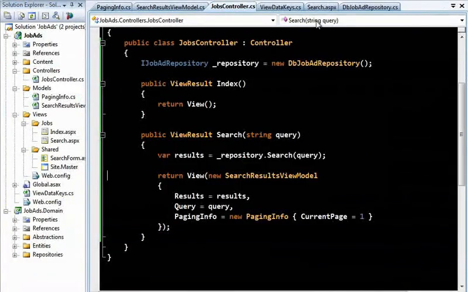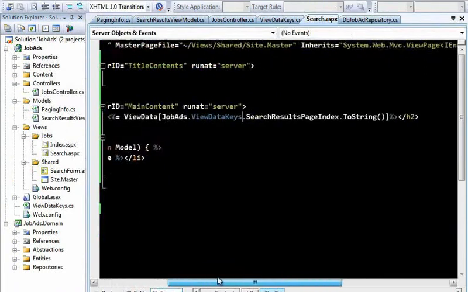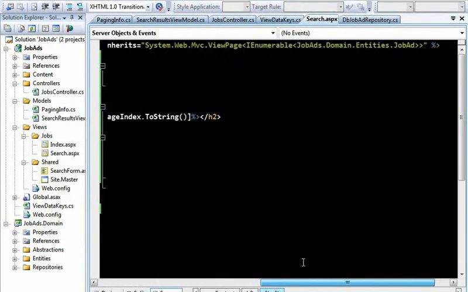If we go into the view, we'll find the inherits declaration right at the top of the view there, and we can see that it's still got its old value there, so we'll change it to inherit from view page of search results view model. That defines the type of data that the view expects.